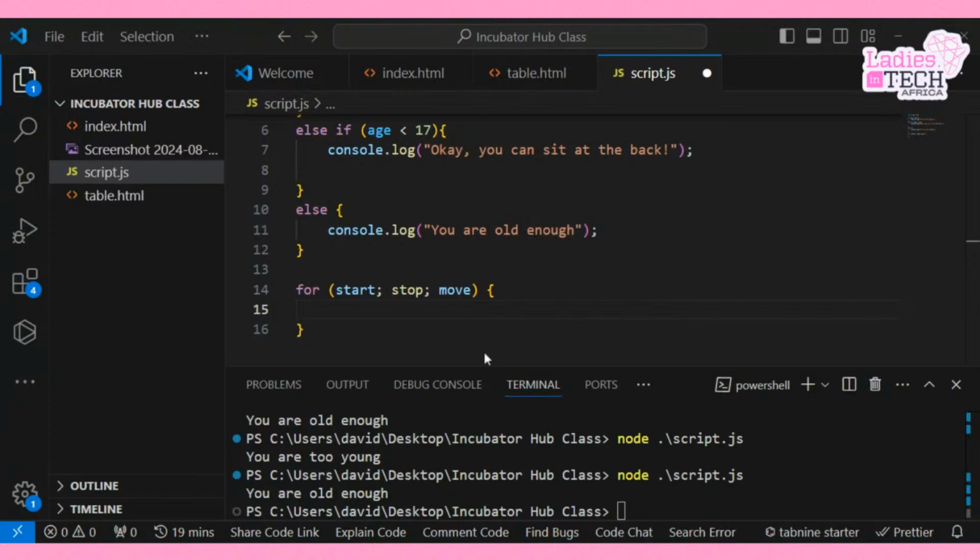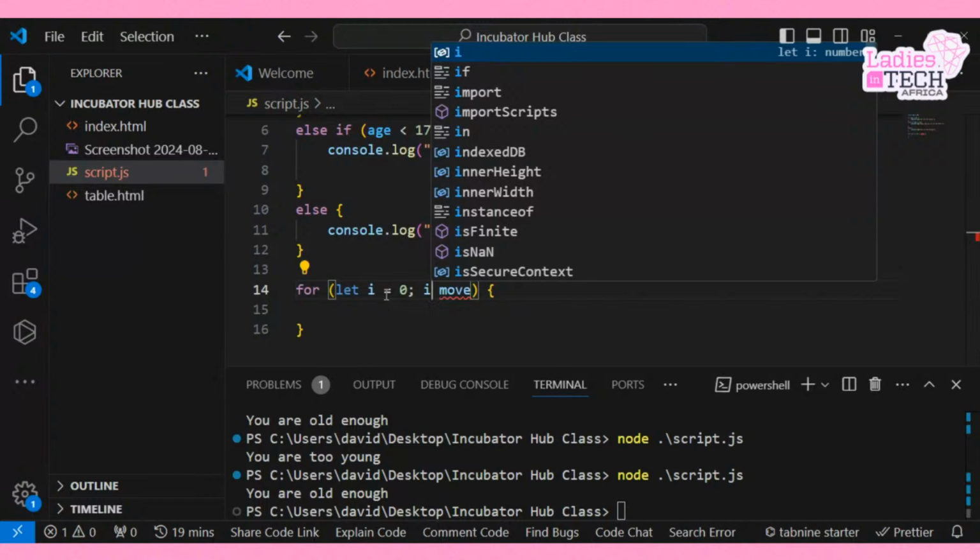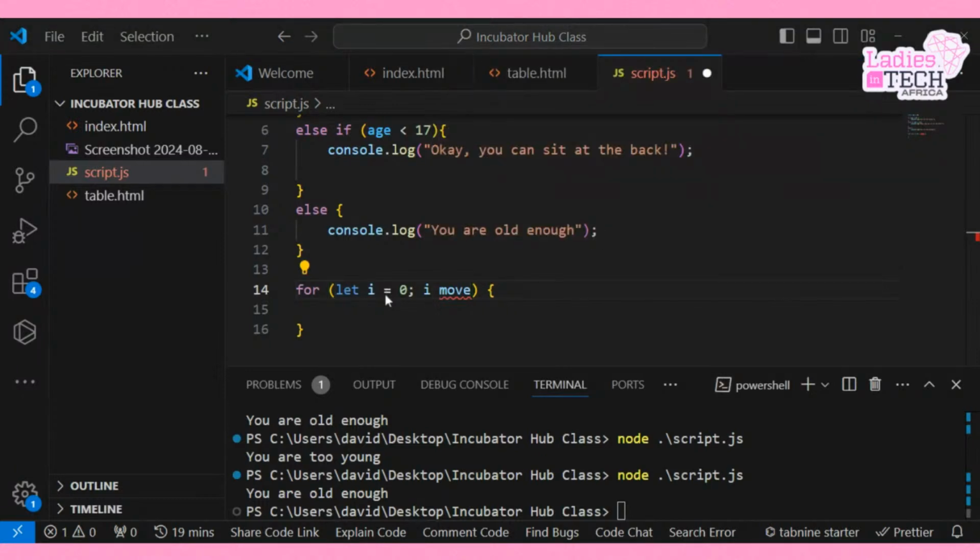So I would say my start: let i equals 0 (or 1). Now my stop: whenever we have i, i is less than or equals to 10. If i is less than or equals to 10, it keeps working, but anytime we get to 10, our i is going to stop. You are going to see the result and see how it works.